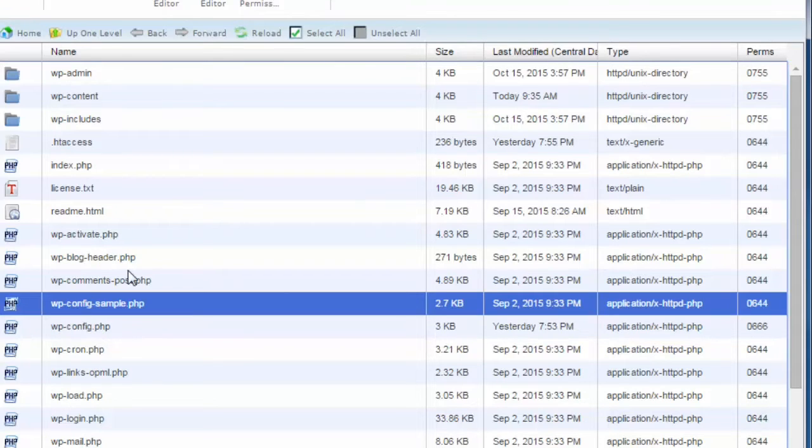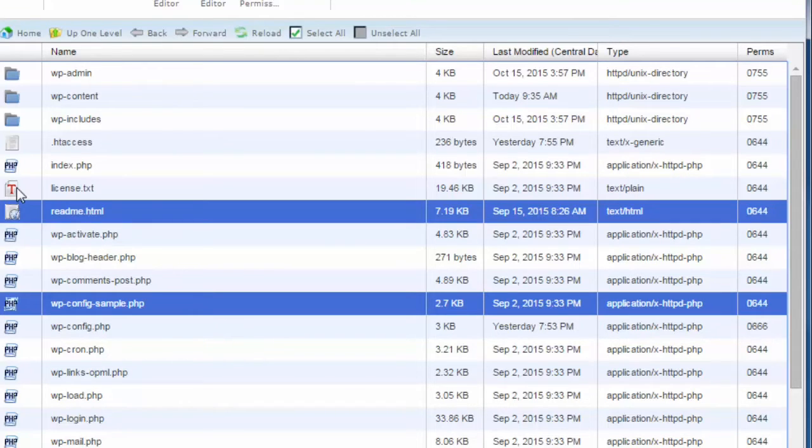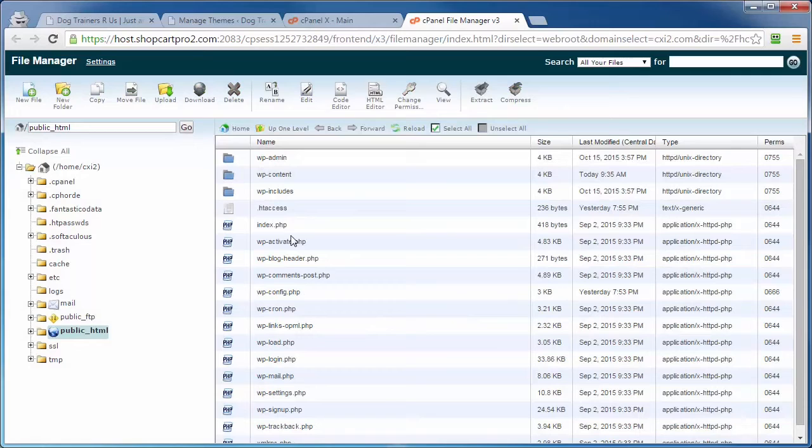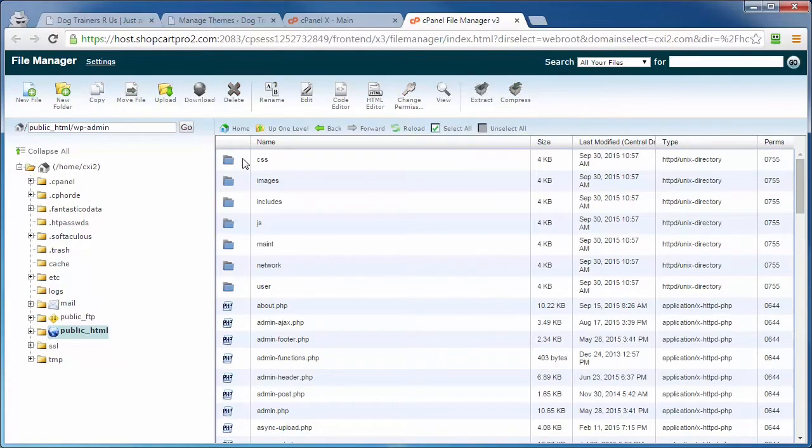And there's a couple other ones in here too. Hold the control key down on your keyboard if you're on a PC and select the readme.html and the license.txt. These are just files you don't need. And then click on Delete, confirm that, and then under wp-admin, open that up by double-clicking.